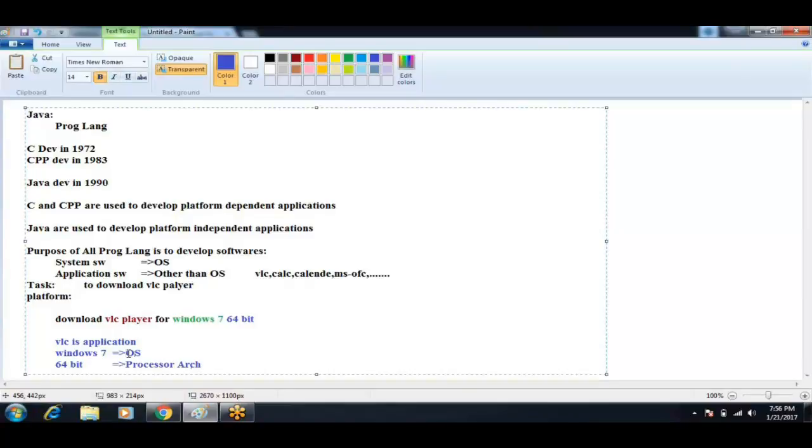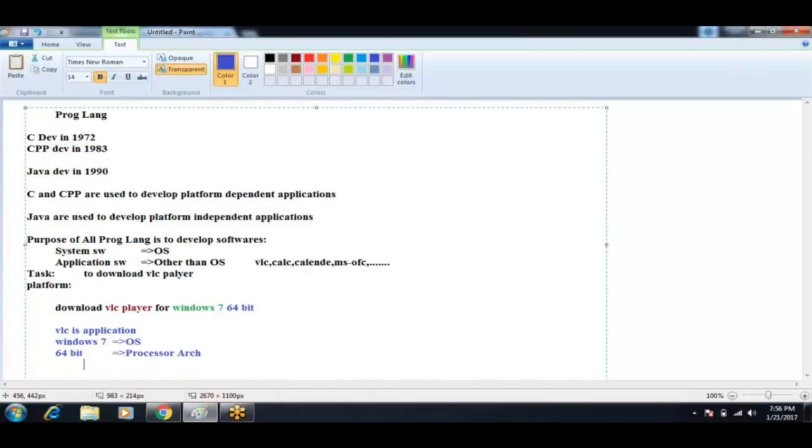Simply, these two things we have discussed, Windows 7, the operating system, plus the processor, the combination is always called the platform. Just imagine a computer or a laptop without this OS and processor. Can we do anything without the operating system and processor? Can we do any operation?